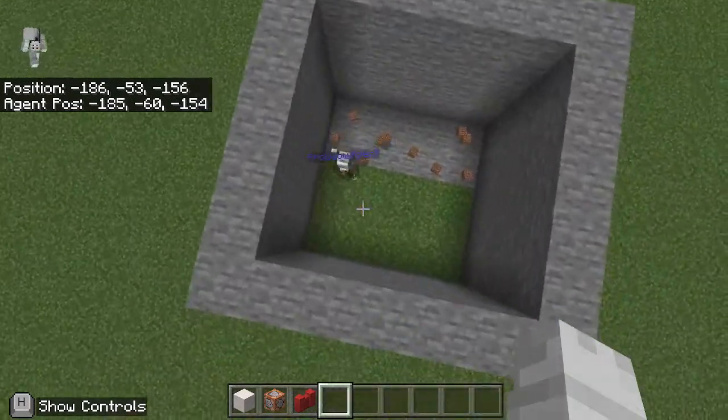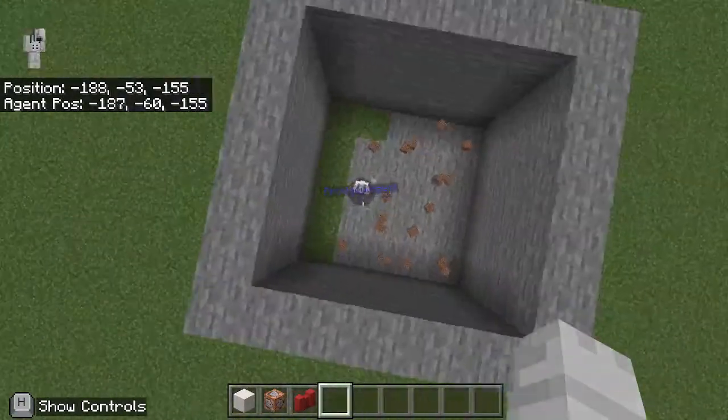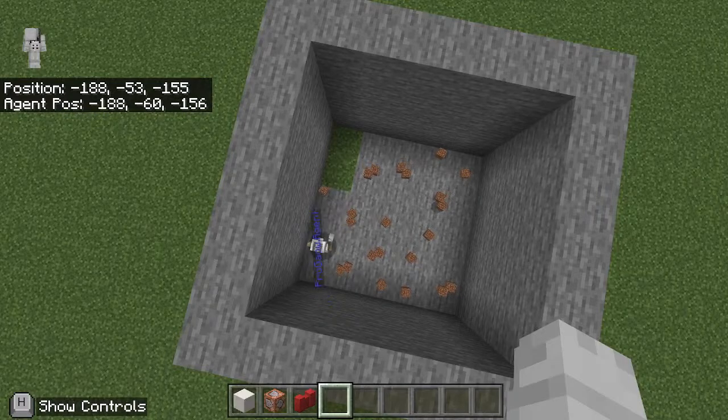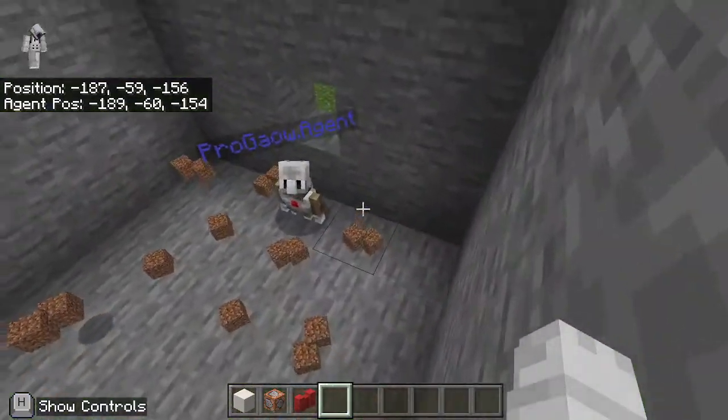So the agent is basically just breaking and placing. That is actually very basic, but later on in the video we will find out how to kill players in creative, and then we will show you how to make a lot more stuff.